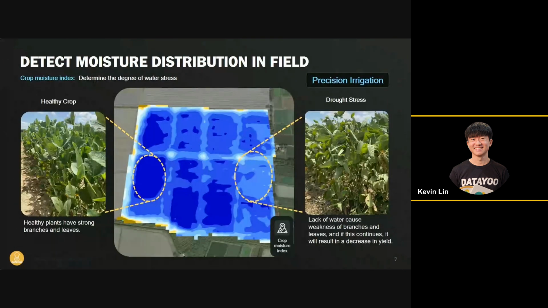And switching to the crop moisture index, we can easily determine the degree of water stress on this page. On the right part, the crops lack water, causing weakness of branches and leaves. And on the left part, the crops are healthy. In this case, the farmers or the agri company can depend on this information to focus the irrigation on the right side instead of the left side to achieve precision irrigation.